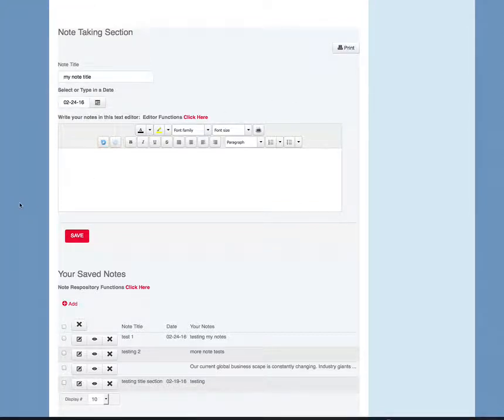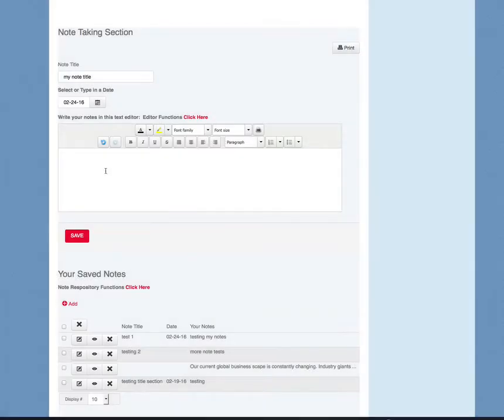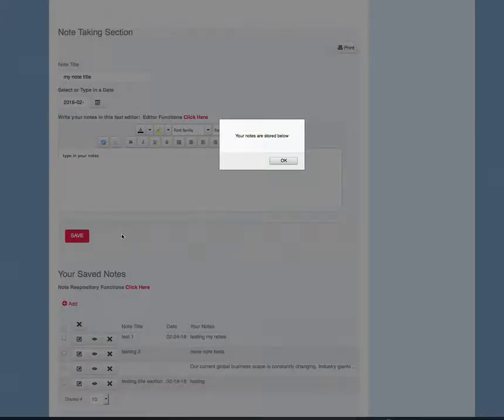This is the note section where you create your notes. It is very powerful and offers quite a few functions to stylize the notes to best suit your needs. If you'd like to know how all the buttons work in this section, click the Click Here button and get an overview of each button's functions. Then you can just type in your notes. Once you're completed with your notes, click the Save button, and you will be told that your notes will be stored below.